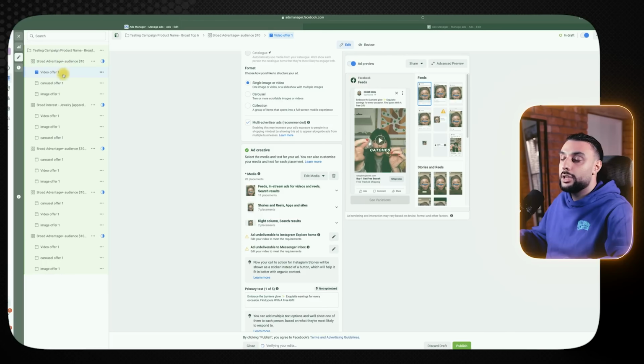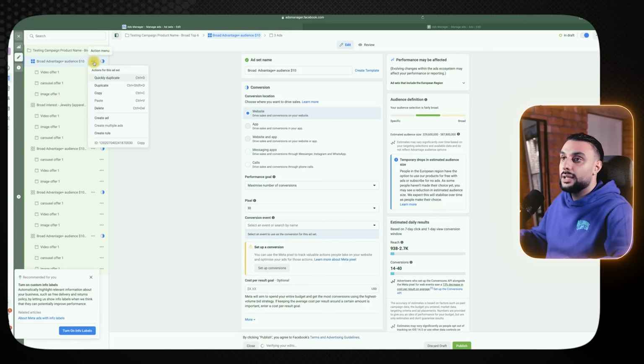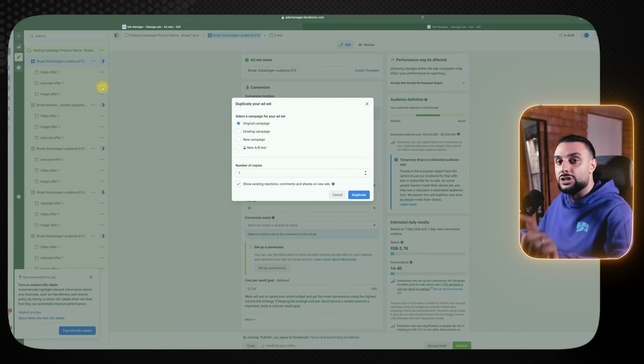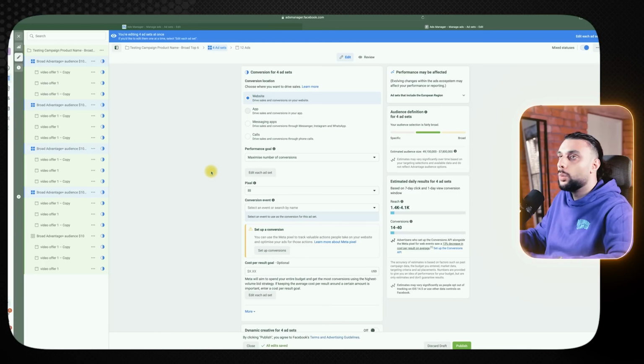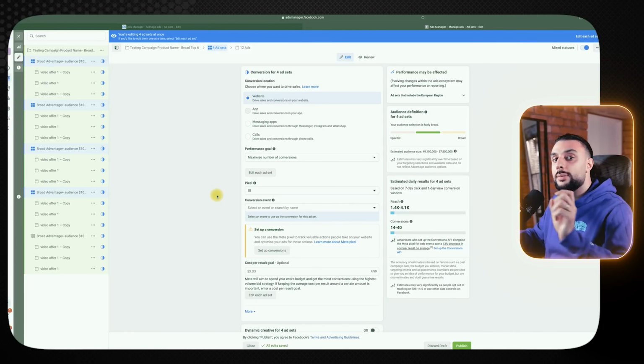Now, once you've done your 3 creatives, you're going to want to go back to the ad set level, click duplicate, and you're going to want to duplicate this 4 times. So you can see I can change the number of copies to 4, and then I'm going to hit duplicate. Now, once you've done that, you're going to see on the left-hand side, all of this has now been added to your campaign structure. Now, don't get worried. You've done all the hard work. You're only making incremental changes now for the rest of the setup.